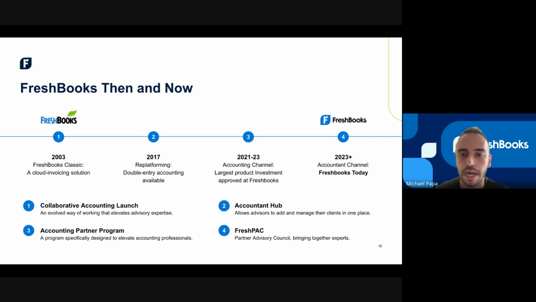And then we have our FreshBooks Accounting Partner Program, which is designed to simultaneously elevate accountants and also build a strong community. We've also brought on advisors through our Partner Advisory Council, otherwise known as FreshPack. This brings together brilliant accounting experts and thought leaders to provide us with feedback to ultimately make our software and product better. As you can see, we focused on becoming an all-in-one platform that is an easy-to-use tool so that you spend less time on cleanup work and more time offering strategic advice to your clients.